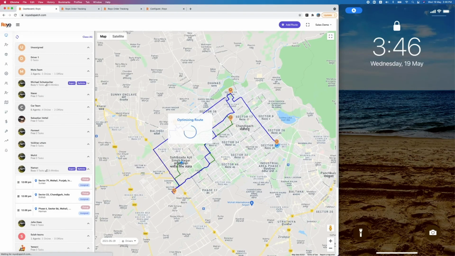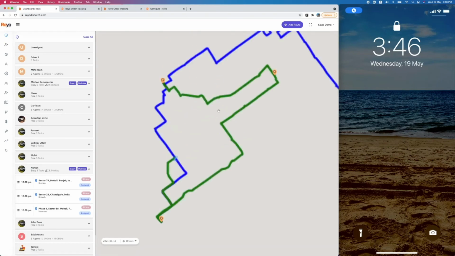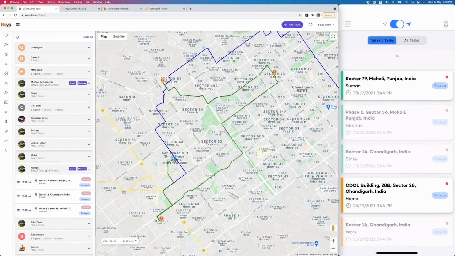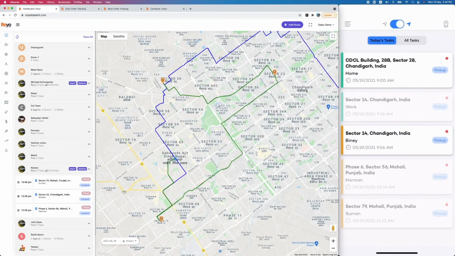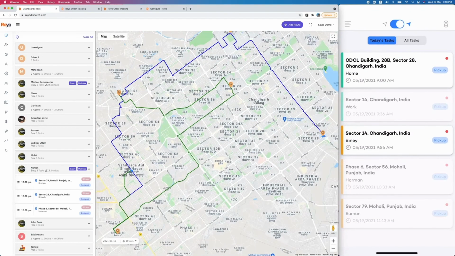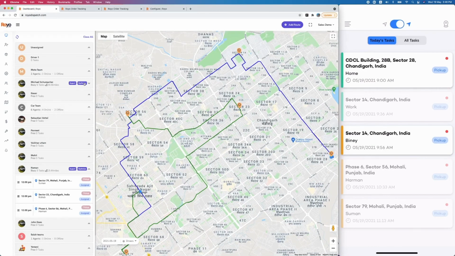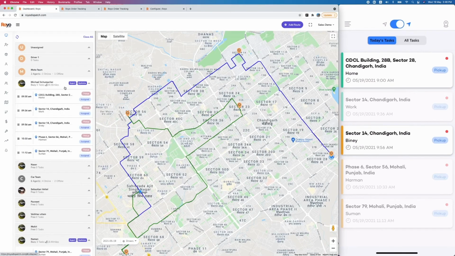This blue line represents our driver's path. It has been simplified a lot. The first task is close to the driver location, and the second task is this. You can see the path has been shortened to 24 miles.